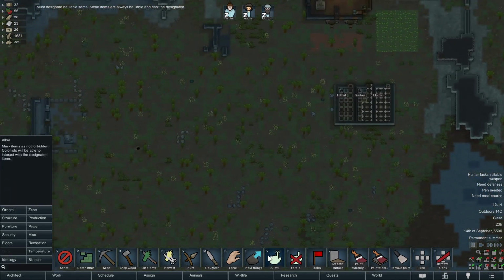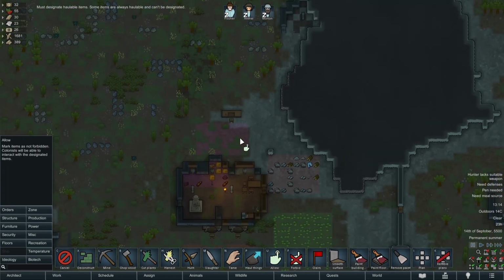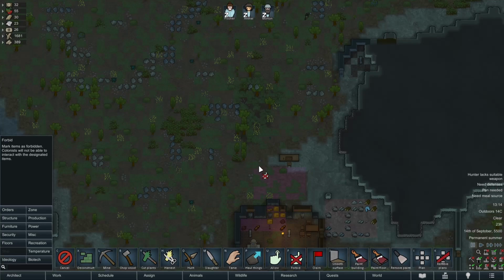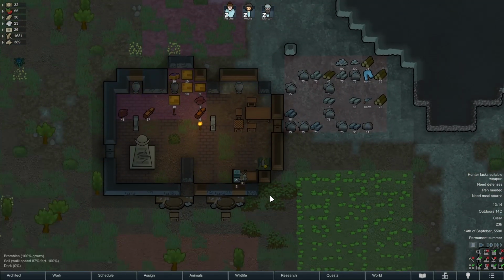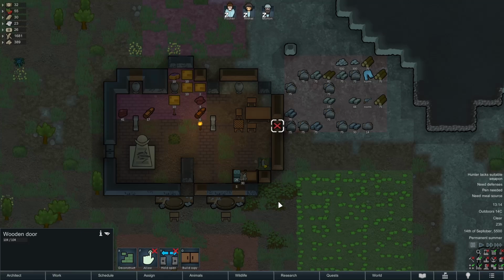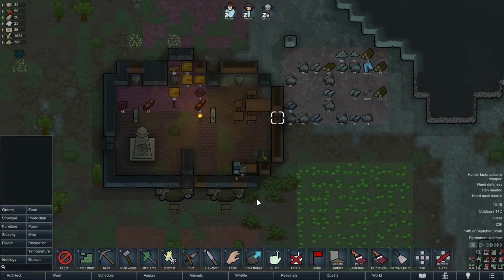Next up, the options for allow and forbidding. If you allow something, it means that pawns are able to interact with it. If you forbid it, the pawns will not be able to interact with it. What do I mean by this? If, for example, you forbid a door, you will see a big X pop up, and this just means that pawns will not be able to interact with the door, meaning they will be unable to walk through the door. If it is on the other hand allowed, they will be able to use it as normal.